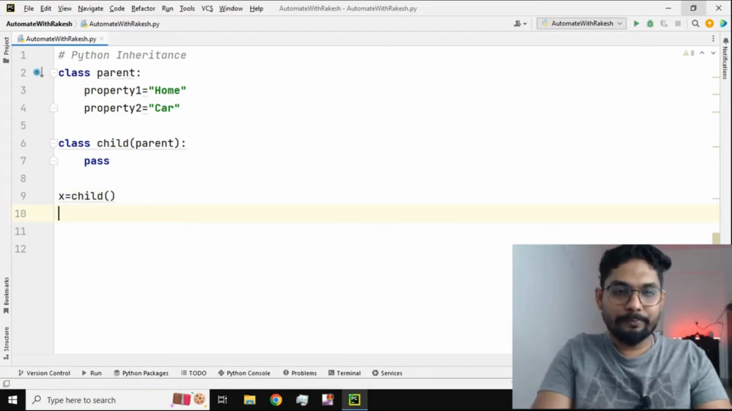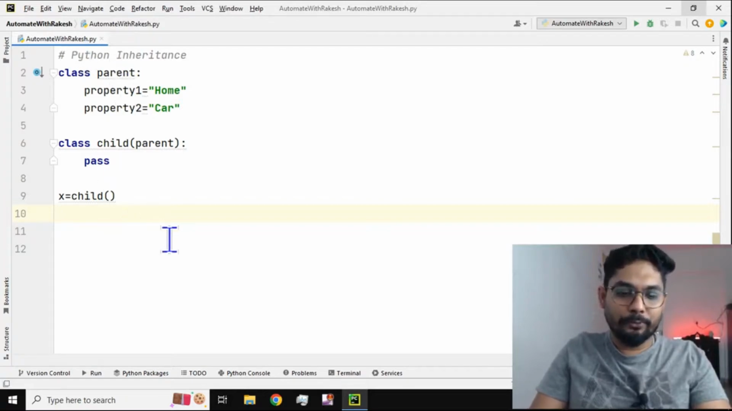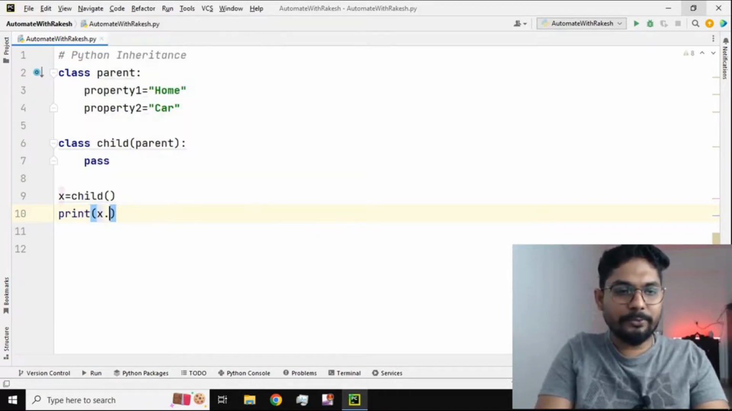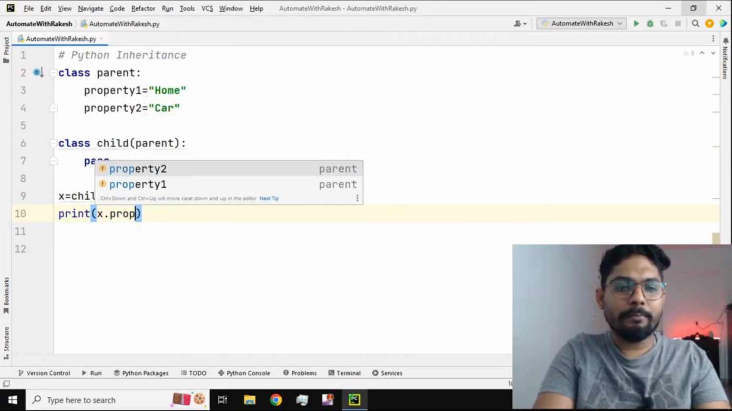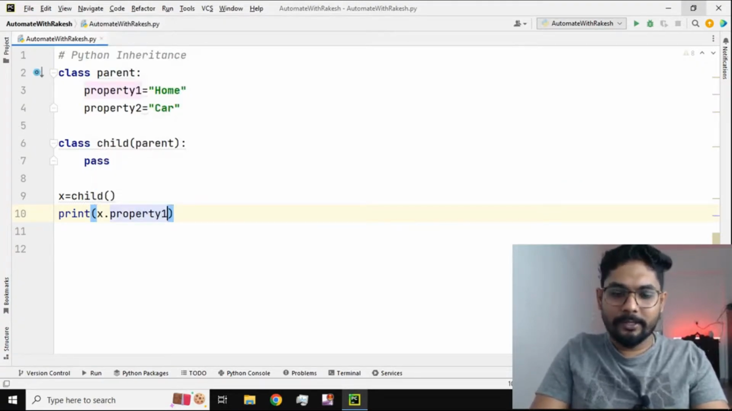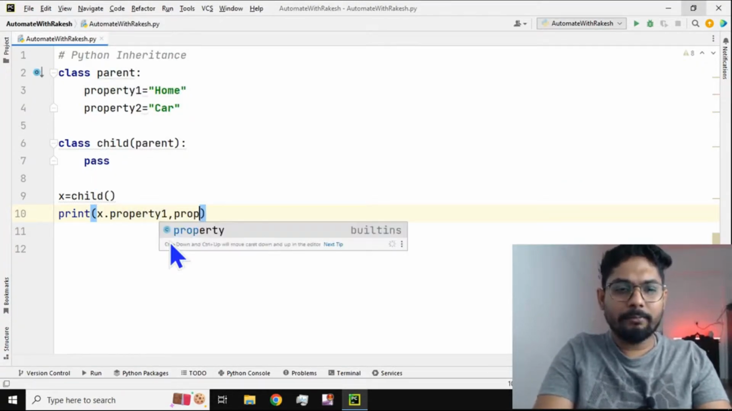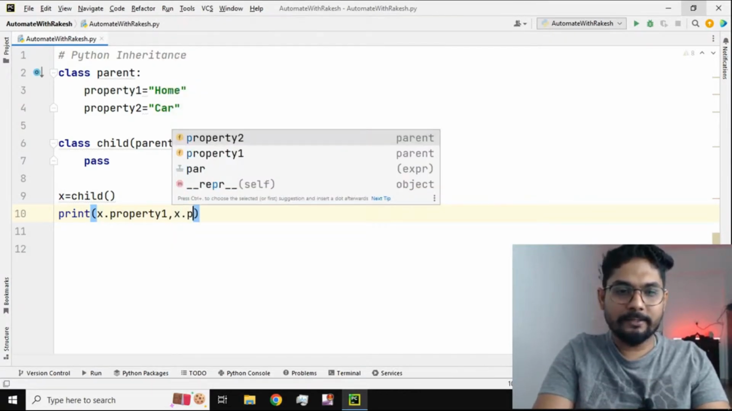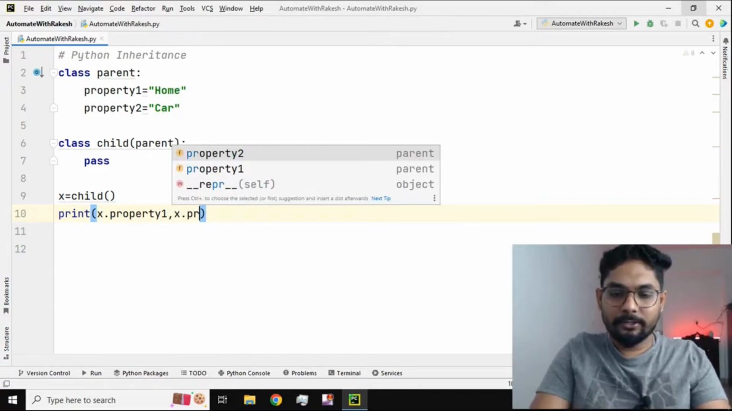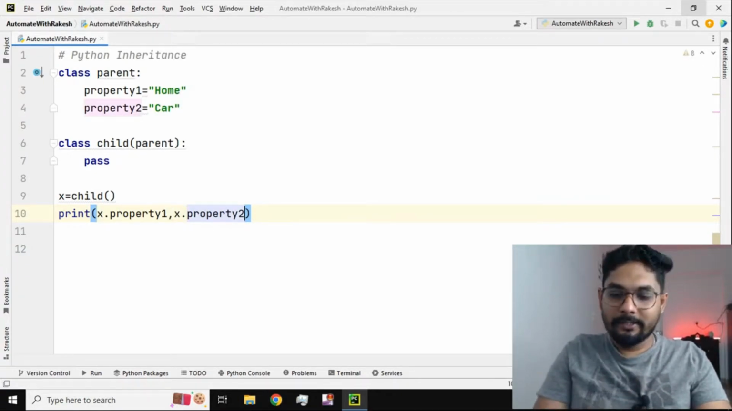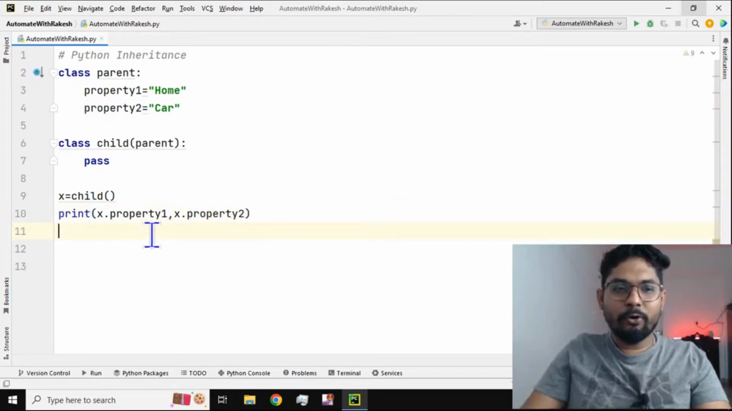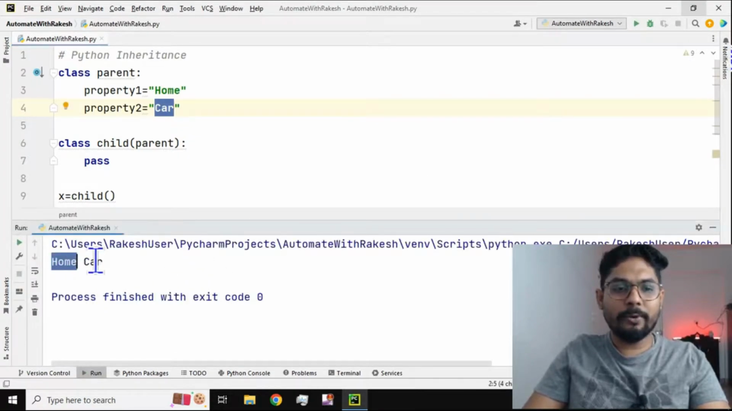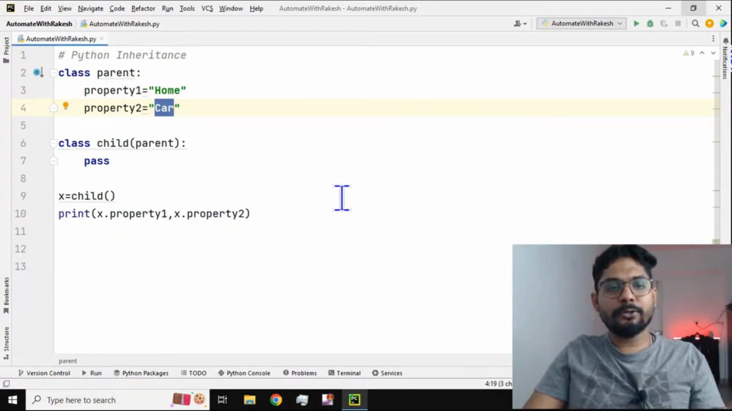Now I want to see the values. The parent has got property 1, property 2. I write print, and x is the object which is holding everything. Now I'm going to say x dot property 1, and x dot property 2. Every time you have to say x. This is a property of x, right? Without its name you cannot really call it. So now, is it going to print home and car? Yes, absolutely, it's supposed to print the home and car. So you can see home and car has been printed. So this much is understood, pretty simple.